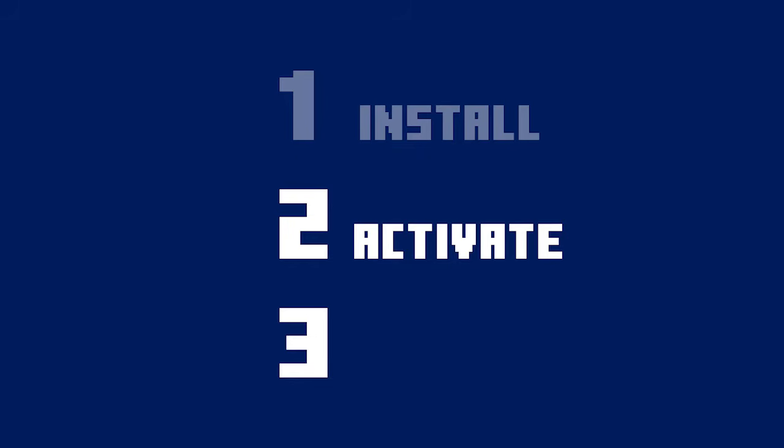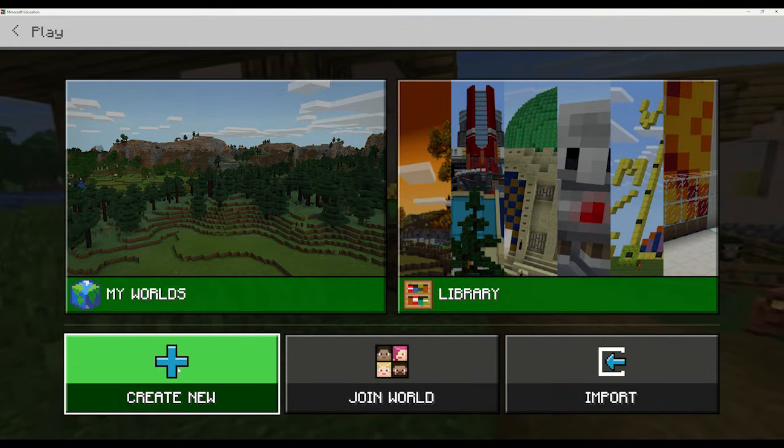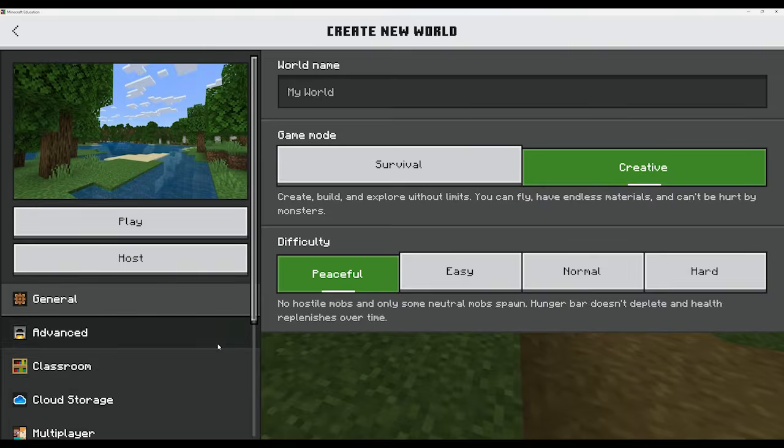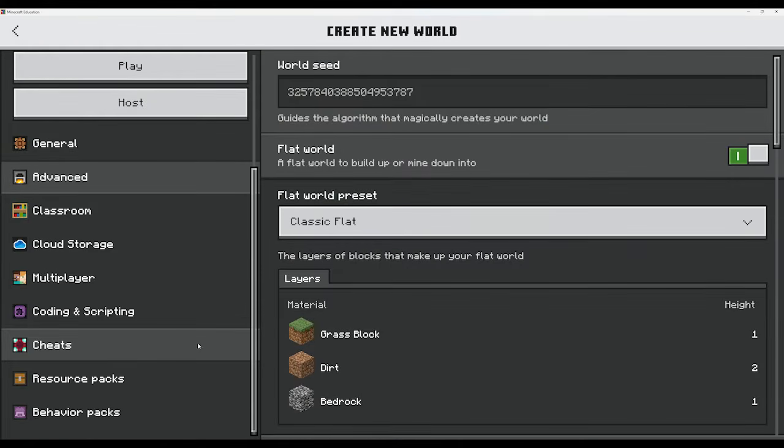Step 2. Activate. Let me show you how to activate those packs. Let's start with creating a new world. From the Create New World menu, scroll down on the left side window until you see resource packs or behavior packs. Some add-ons require both resource and behavior packs, such as a new mob, block, or item, while some other add-ons may only require one or the other.